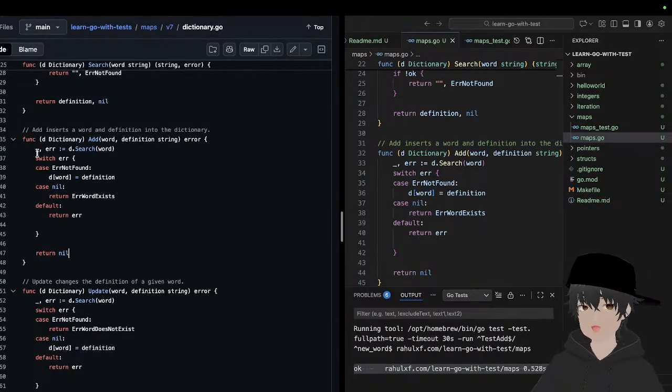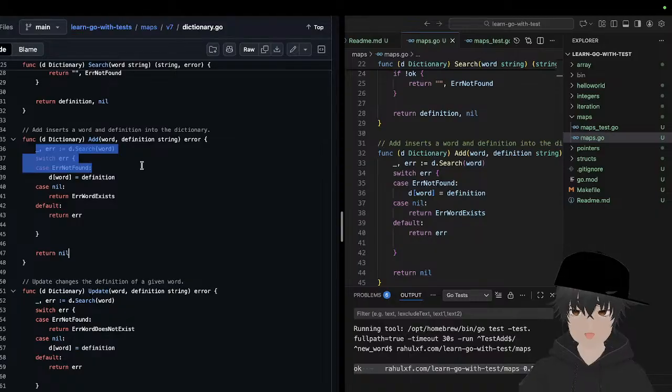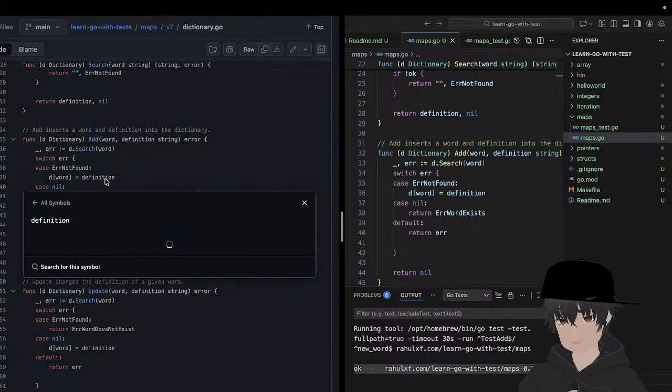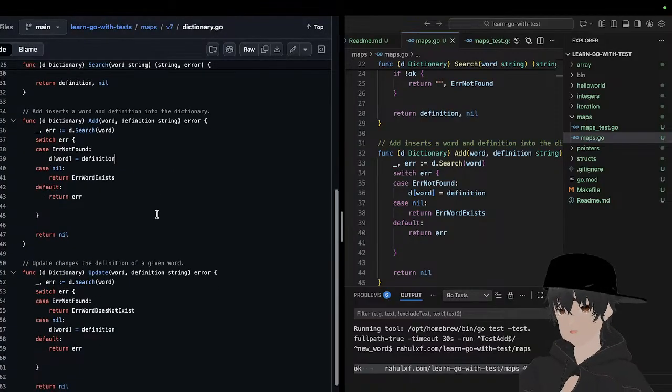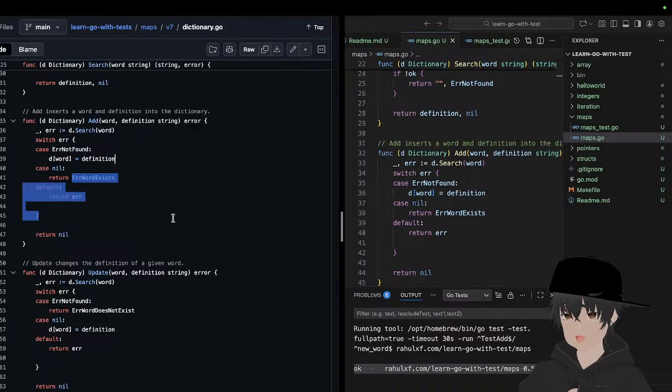Sorry, we add that one. Like in add, how the logic needs to be. We need to first search, and then we check if it does not exist. Then we will directly add it. If it does not exist, then we add it. If it exists, if it gives nil, it means it exists. So error word exists. When the error word exists, then we need to return that error that it exists.